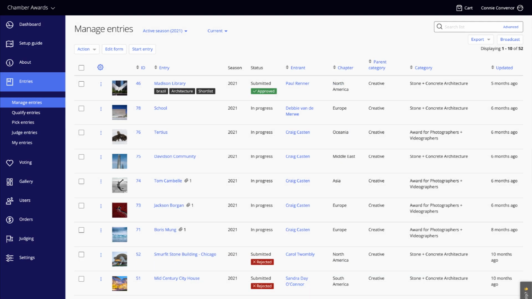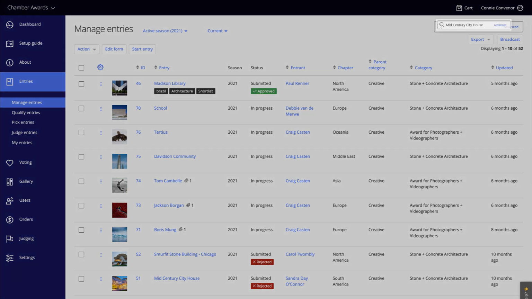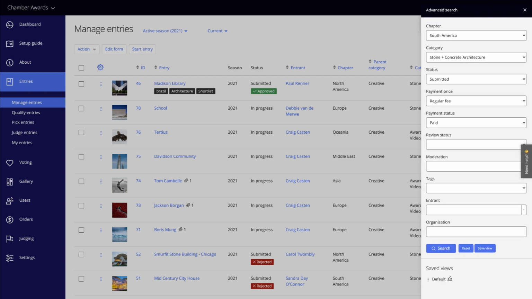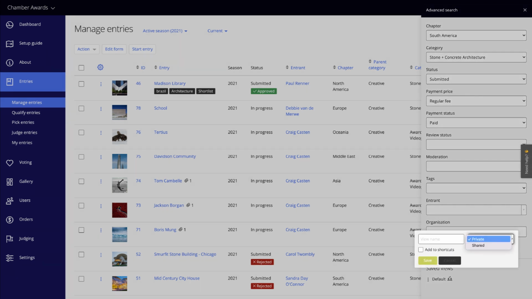Need to find specific entries quickly? You can use the search box at the top right of your screen to search by entrant, entry name, email address, and more. For even more control over what you see, click on Advanced to bring up a range of options to filter your view. If you use this filtered view often, you can save it and then bring it back up easily the next time you visit this page. You can even share this view with others to help them save time.